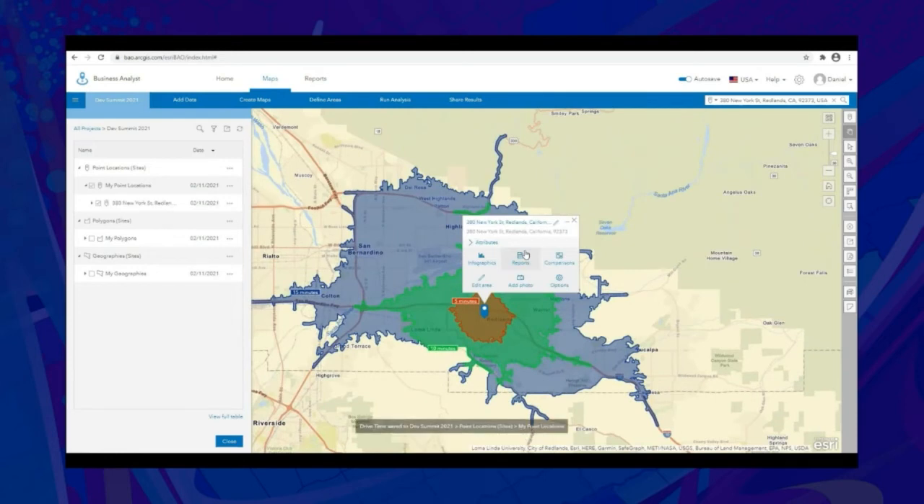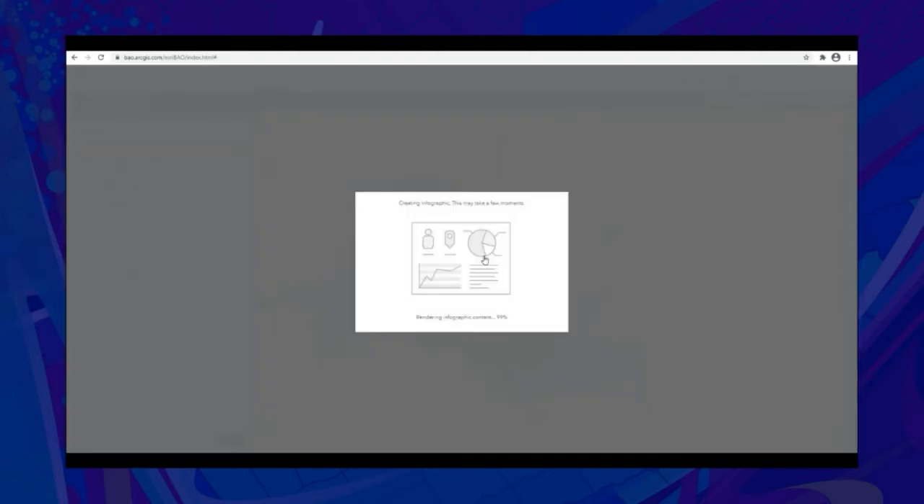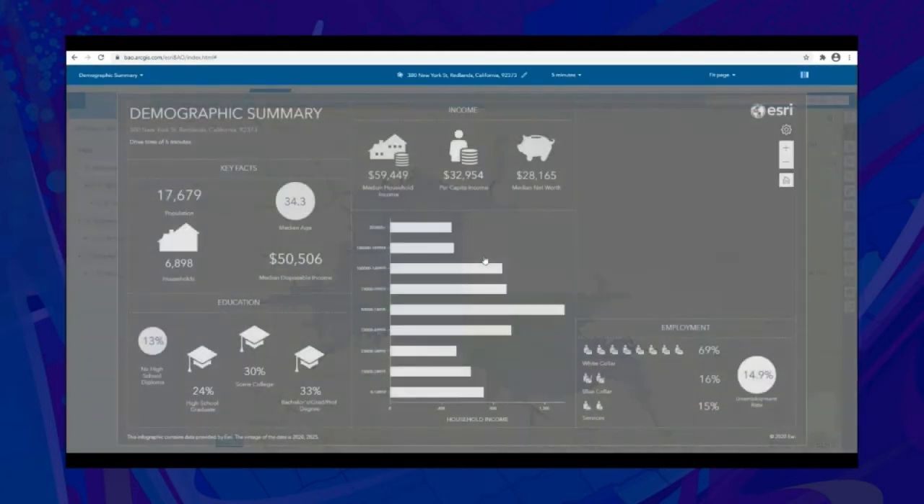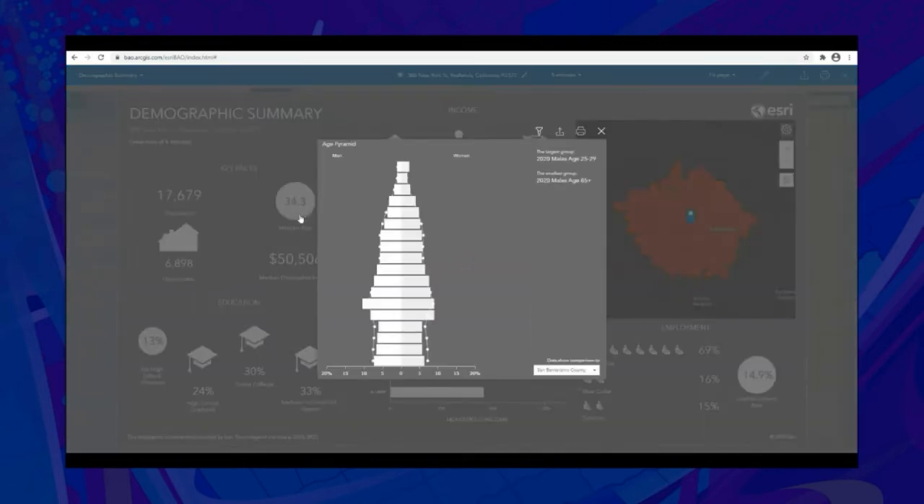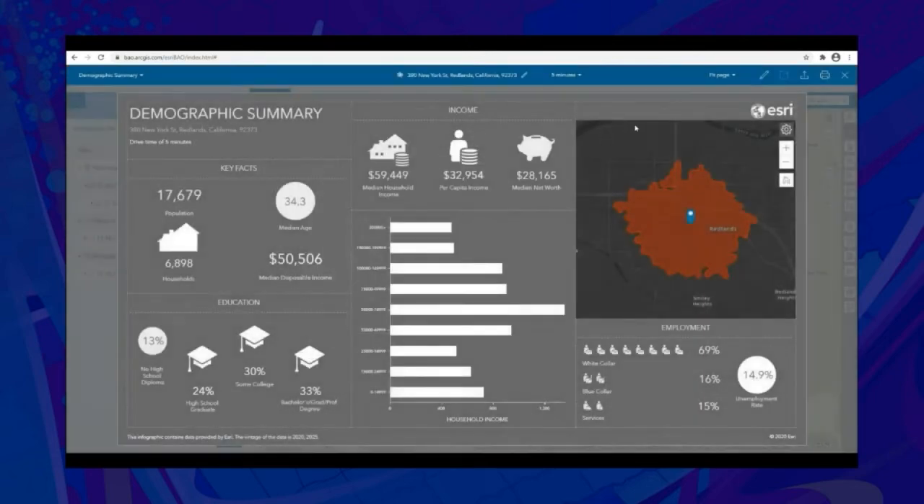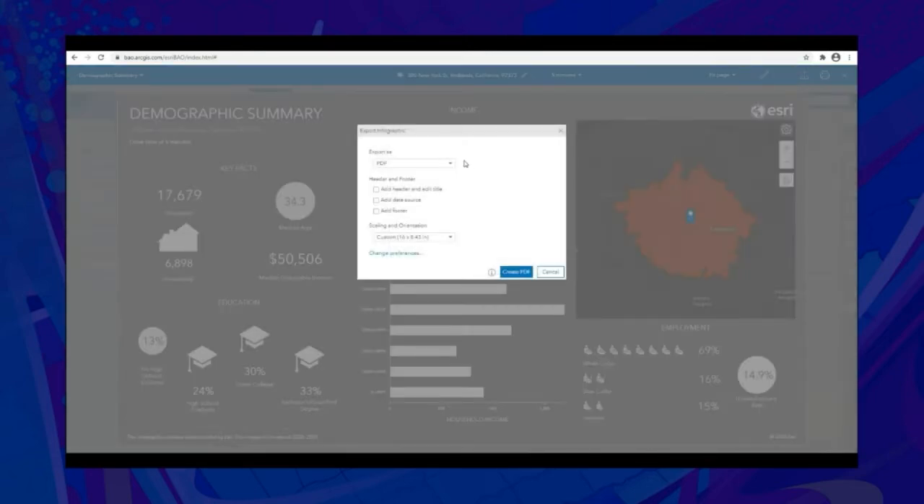And now that we have our area defined, we'll want to get some information for this area. So let's open up an infographic. And here we can see some demographics for the area represented in this one-page report. These panels are interactive, and you can drill down into the panels to get some more information. And this can be exported to a PDF or dynamic HTML. And we'll create a PDF here.